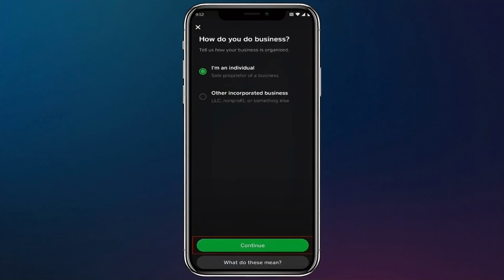After tapping to switch, Cash App will ask you to choose your business type. You'll see options like individual, sole proprietor, LLC, corporation, or non-profit. If you're a freelancer or self-employed, choose individual. If you have a registered business, select the option that matches your business structure. Next, you'll be asked to enter basic business information, such as your business name, where you operate from, and a few additional details. Once you complete these steps, your Cash App business account will be set up and ready to use.